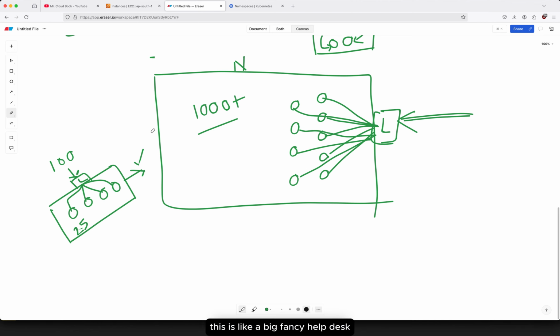This is like a big fancy help desk, because the load balancer will spread the traffic equally. Okay, you go this side, you go this side, and you go this side, and it easily spreads the traffic flawlessly. It will send the 20-plus users to separate pods, so everyone can access your application without any issue. In this simple way you can understand a load balancer.